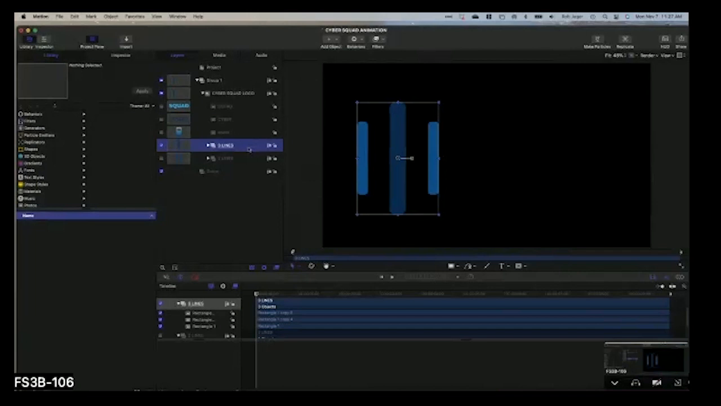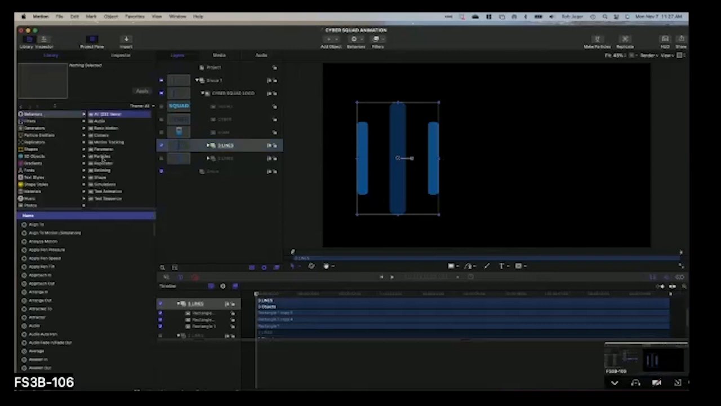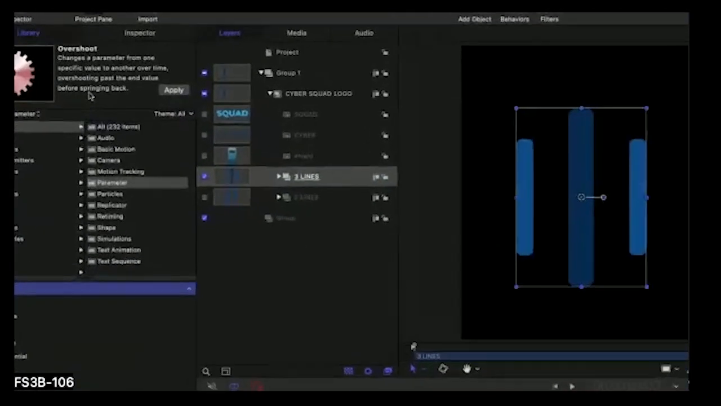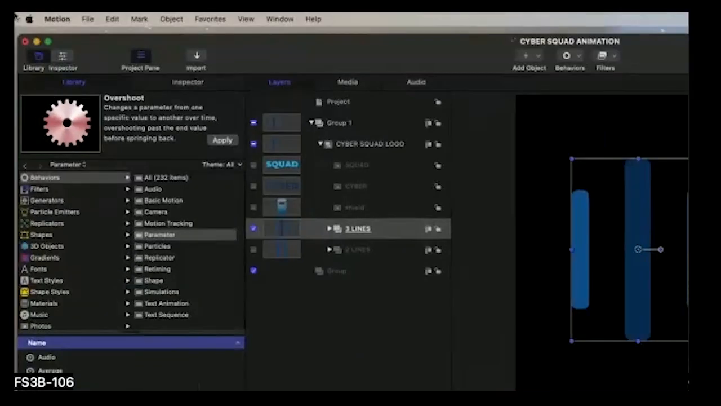So today we're going to be really focusing on behaviors. I don't know if you guys have ever seen my YouTube channel, but my favorite behavior is the overshoot behavior. Does anyone know what the overshoot behavior does? Could anyone describe it? Let's go look in the library and it'll tell us what it does. It's under parameter and overshoot. It's like a bounce. They describe it in the most non-conversational way. Changes a parameter from one specific value to another over time, overshooting past the end value before springing back. Like a robot. It's a bounce.